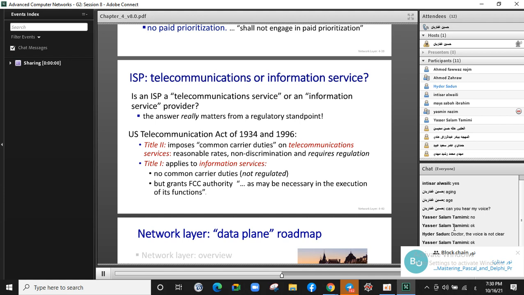But one main question, when I'm talking about an ISP, what is an ISP? Is an ISP providing a telecommunication service, or does it provide an information service for me? Which of them is correct?